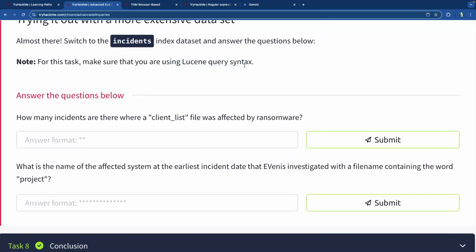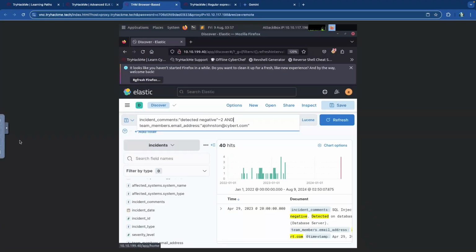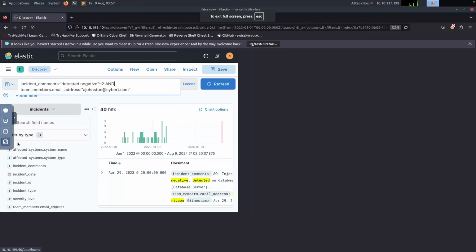So we want to make sure that we're using Lucene in this particular case. So how many incidents are there where a client list file was affected by ransomware? So we're going to be searching for file, and then we're looking for client list affected by ransomware. So let's try to make that query and see what we can get. Let me go back to full screen with this.